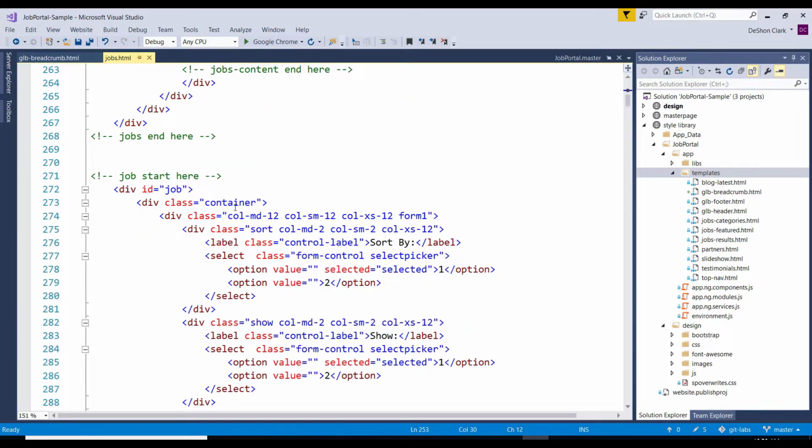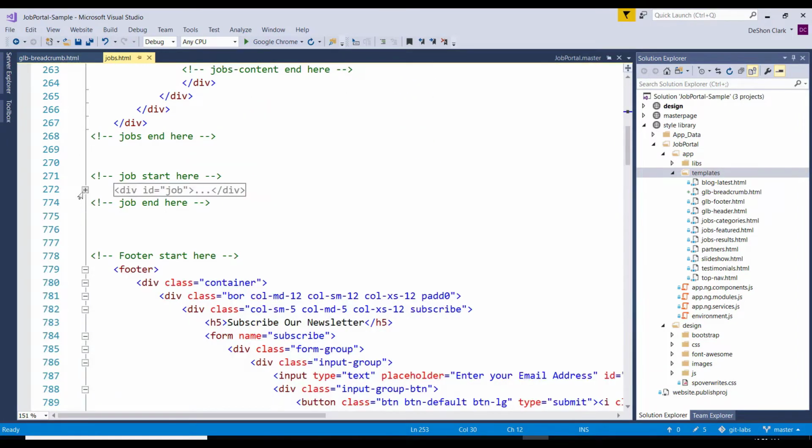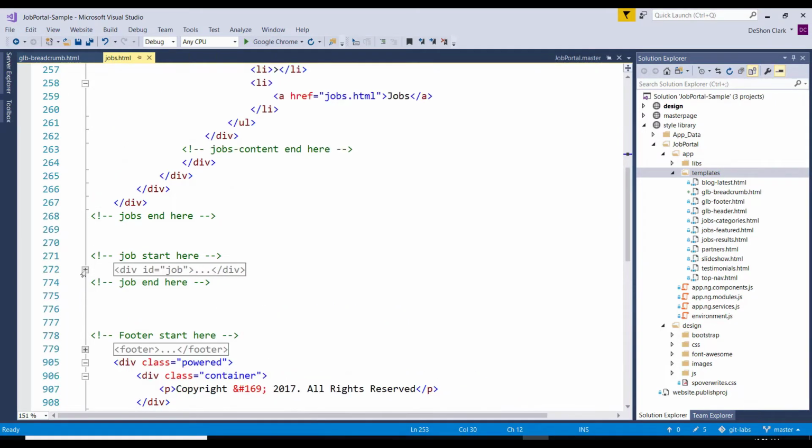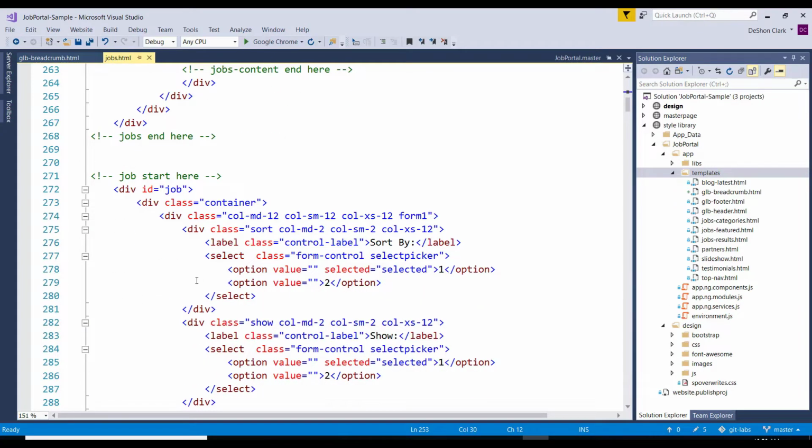Now we just go down, and now we have this other chunk. So I want to collapse this. The footer is part of our master page. So the footer and below is part of our master page, so we're not concerned with that. Now we have this job, we have this container, and then we have a grid system here, and then we have a grid system here.